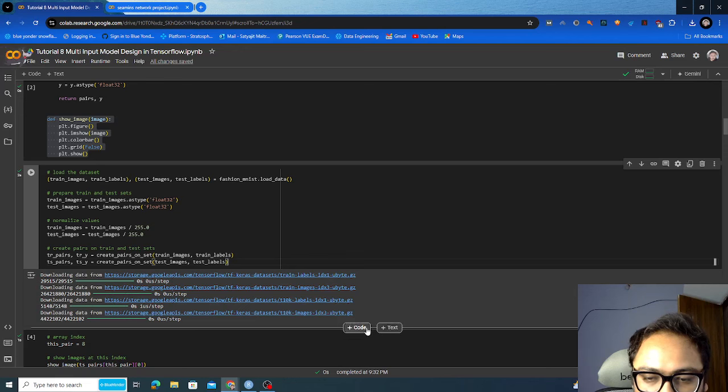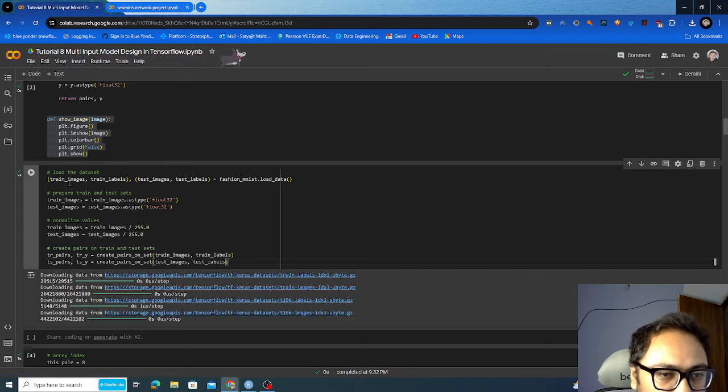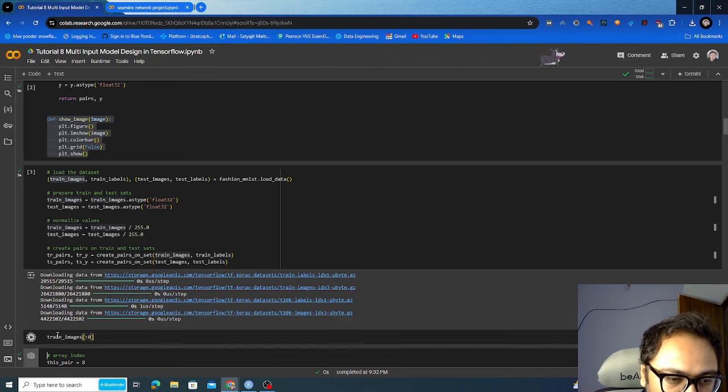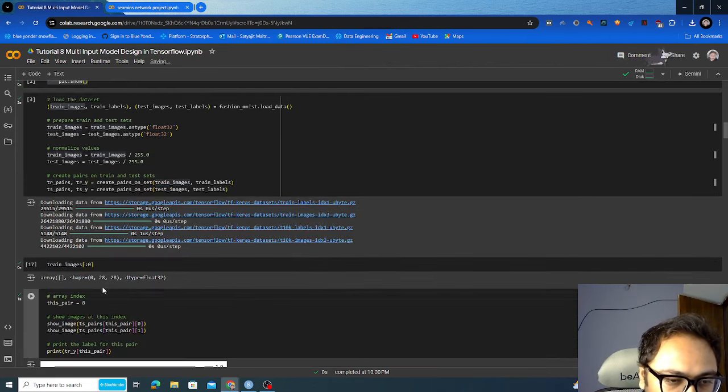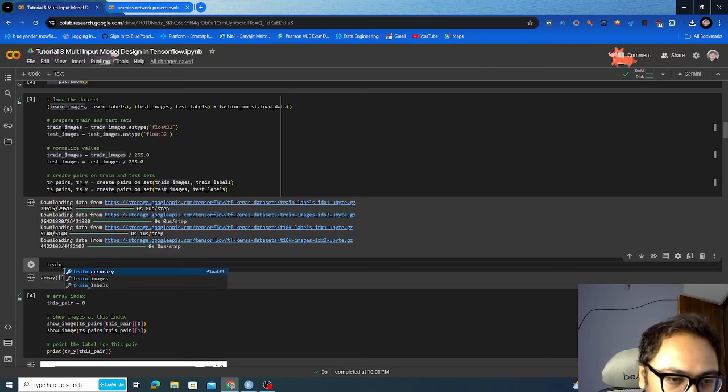If you have any problem, let's quickly run this one. I think I already had run this, so you can verify. Let's say I'm just going to print the first train image. You can see the shape: this is the batch size, and this is the 28 cross 28 matrix, which is nothing but your array. So one train image is there, and let's just verify the train labels.